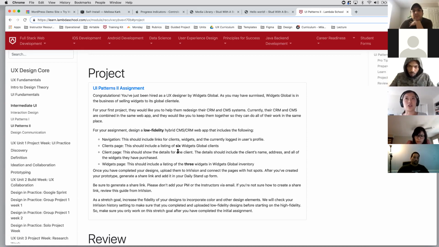The details should include the client's name, address, and all of the widgets that they've purchased. Again, thinking back to Salesforce, when we clicked into a specific account, we were able to pull that information. And then we have a widgets page, your products page. This should include a listing of the 3 widgets in Widgets Global's inventory. And you don't need to go crazy with this. You could literally just have a page that says widget 1, widget 2, and widget 3.